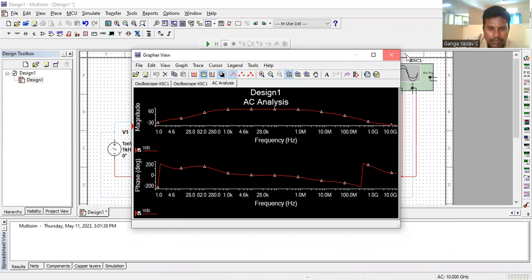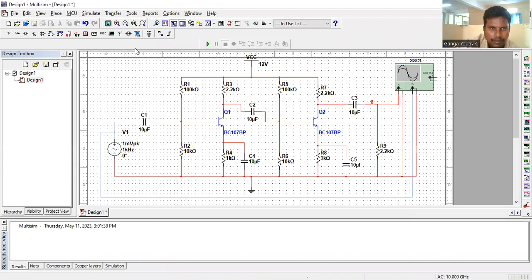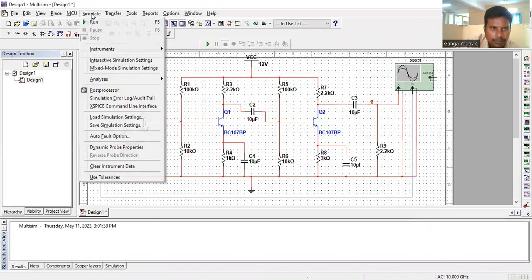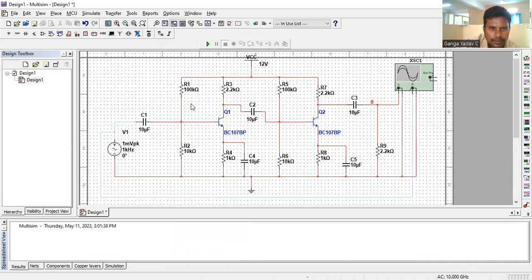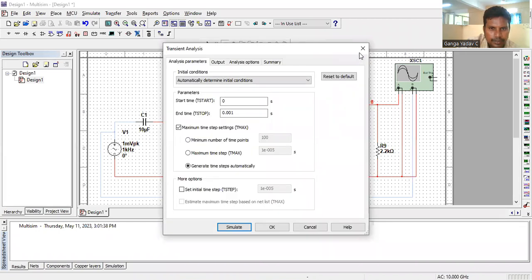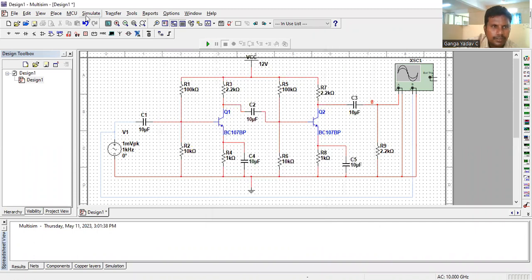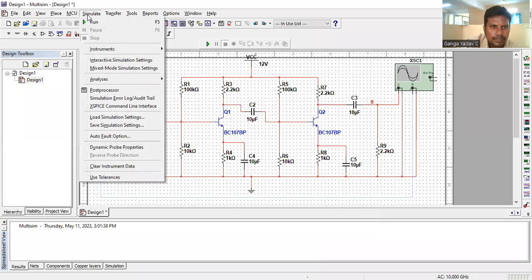Next, close the graph. Next, go to simulate, go to analysis, select transient analysis. Close it. Go to simulate, select post processor.